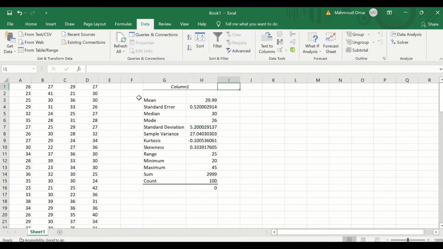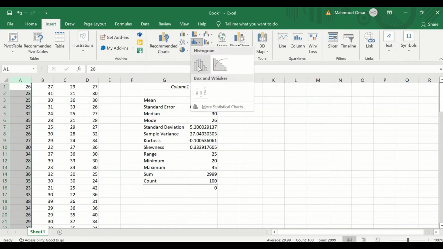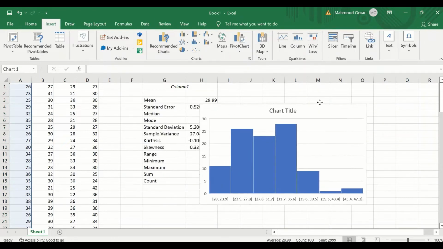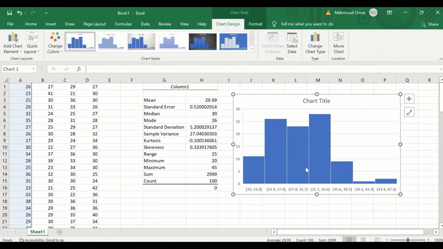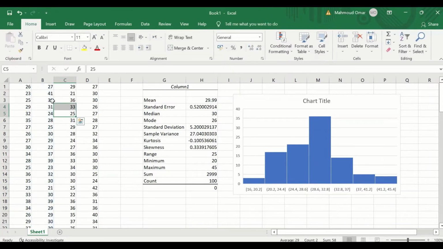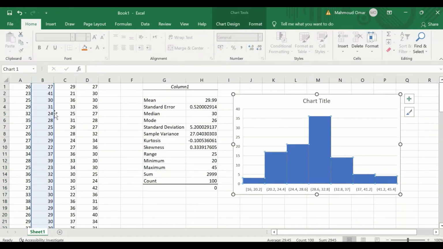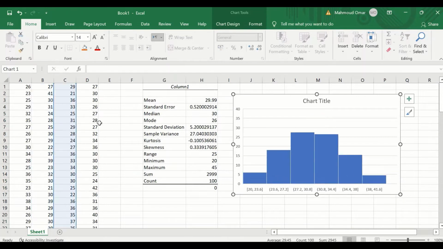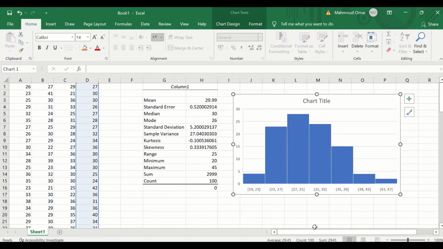To look at the distribution of the data, select the data here, then Insert Histogram, and a histogram is generated showing the distribution. Then look at the distribution of the second variable, the third variable, and then the fourth variable.